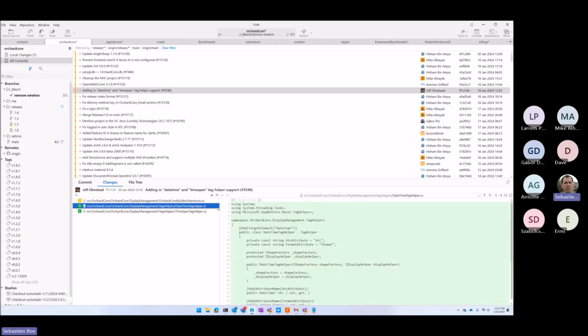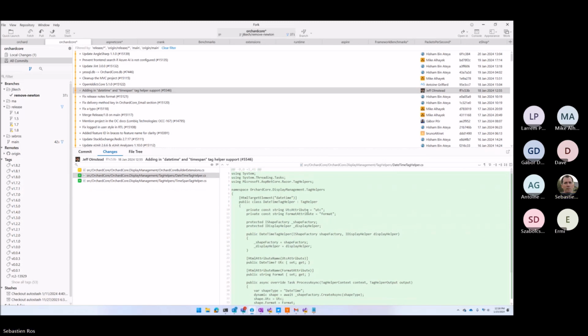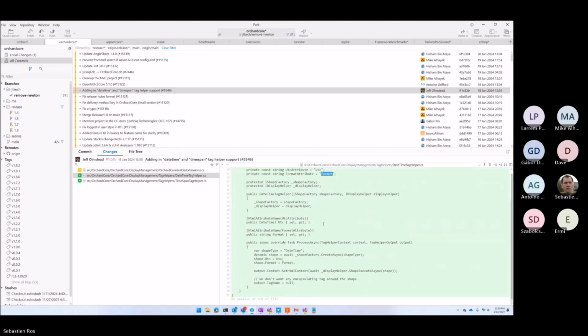What would have been even better would be to see some documentation updated or added. So the datetime tag helper and timespan tag helper. Let's look at the datetime one first. The tag helper has a UTC attribute and a format attribute. The UTC attribute is a datetime, and the format is a format. When it's rendered, it says create the shape datetime. Why dynamic? We have done it dynamic.